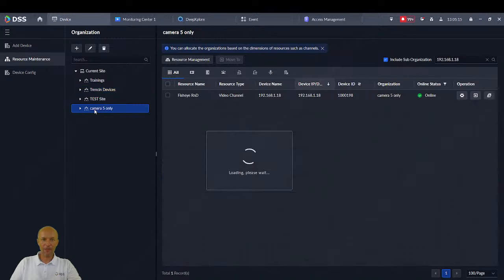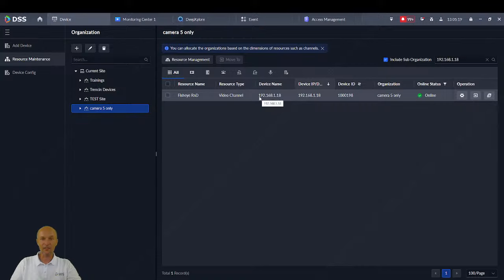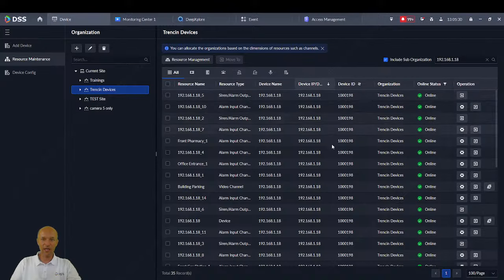And now in camera 5 only, you will see a fisheye R&D device, not other devices or channels. And this is just one of the channels which is connected to our IVSS. As you can see over here, everything is from one IP address. So this is the new organization. I hope this will be helpful, especially on the bigger applications.